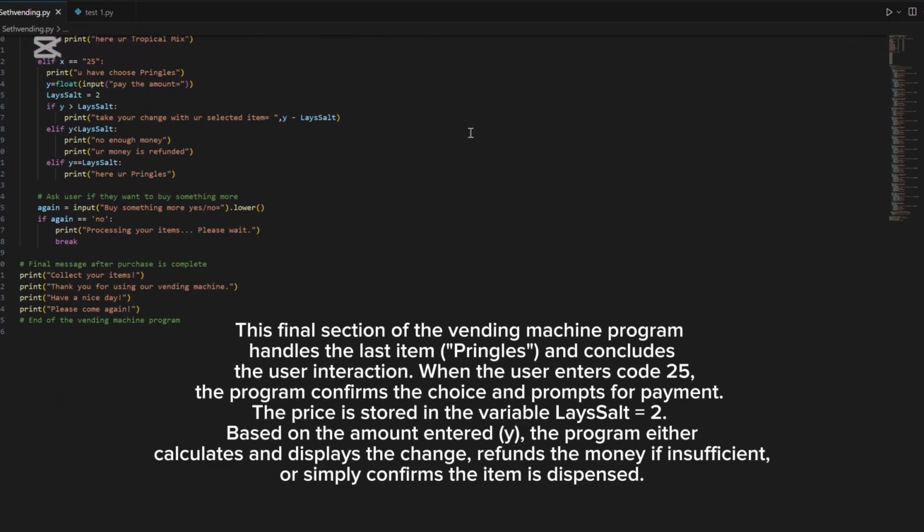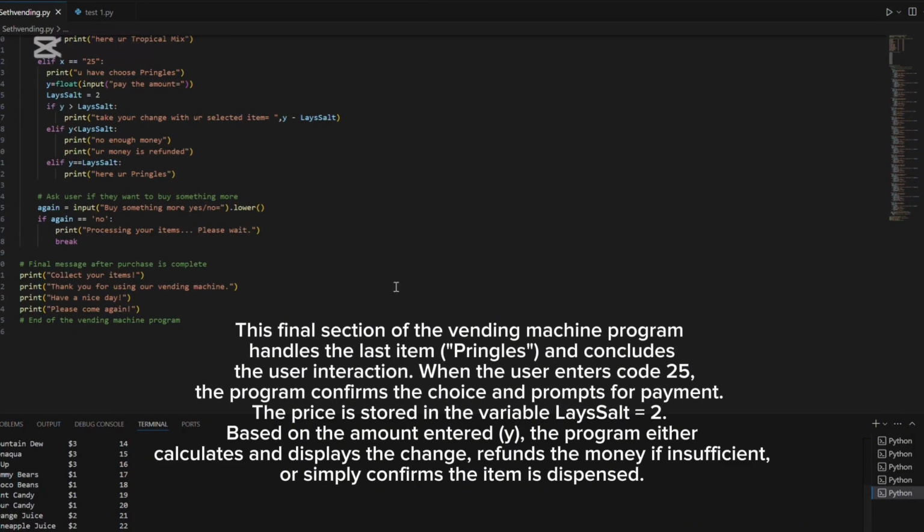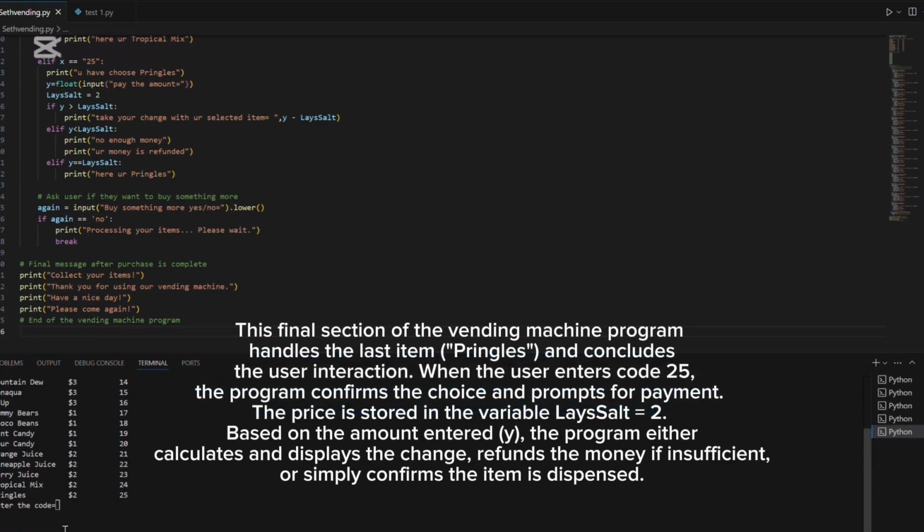This final section of the vending machine program handles the last item, Pringles, and concludes the user interaction. When the user enters code 25, the program confirms the choice and prompts for payment. The price is stored in the variable Lay's salt equals 2. Based on the amount entered, Y, the program either calculates and displays the change, refunds the money if insufficient, or simply confirms the item is dispensed.